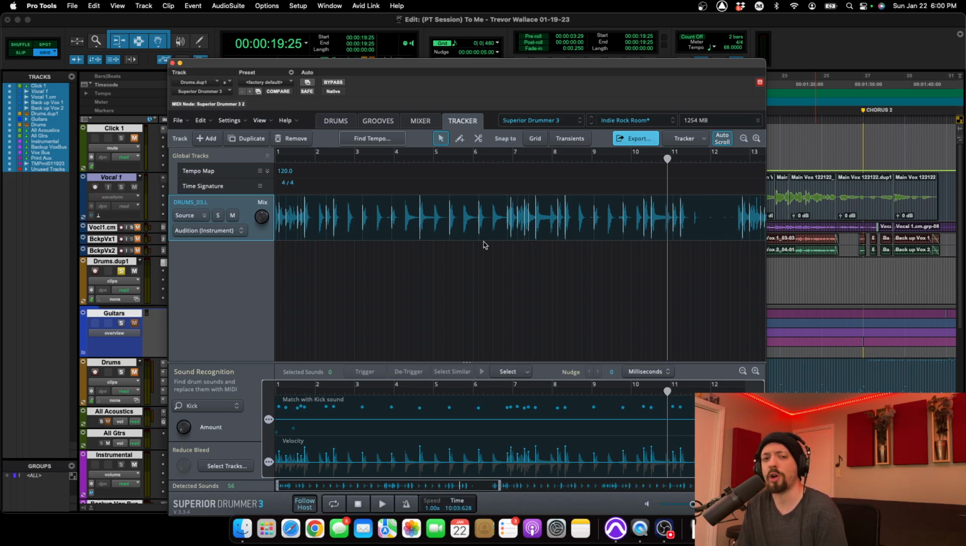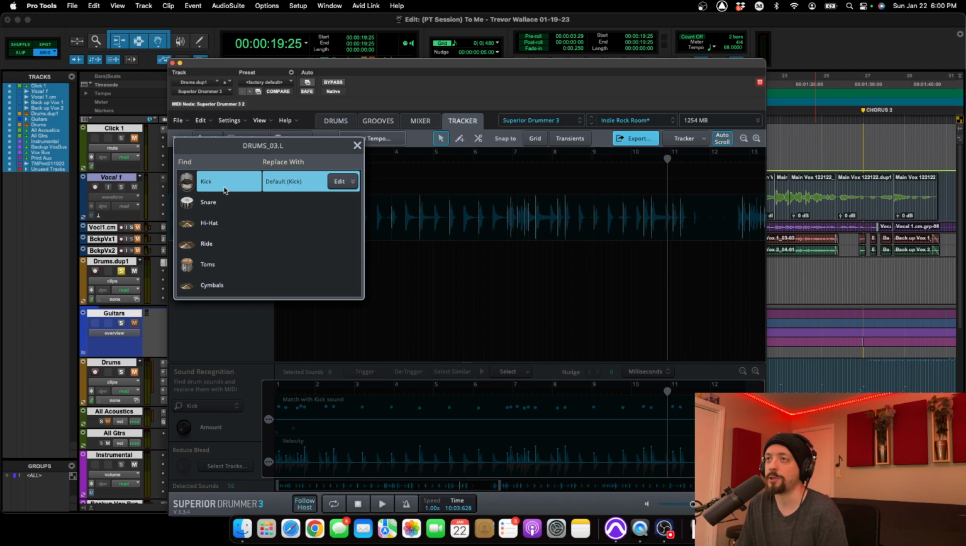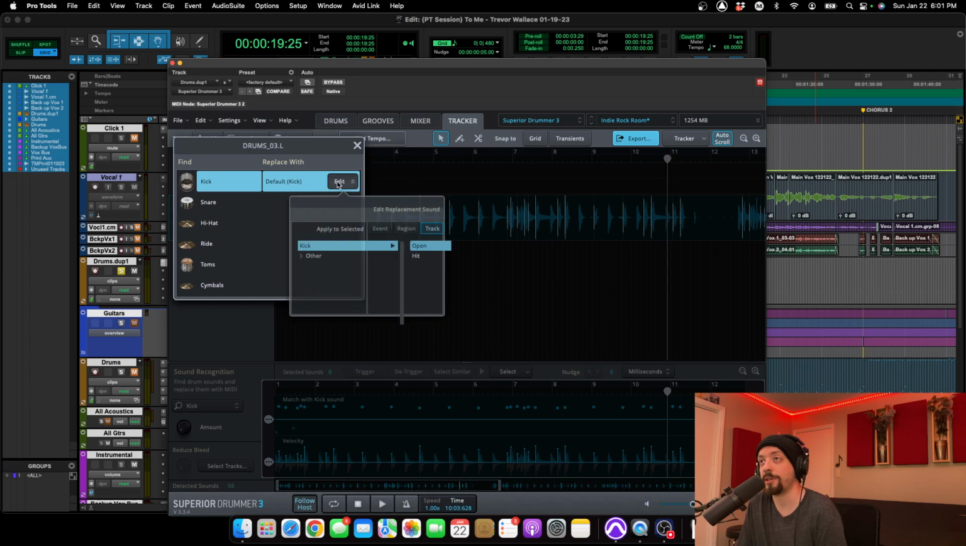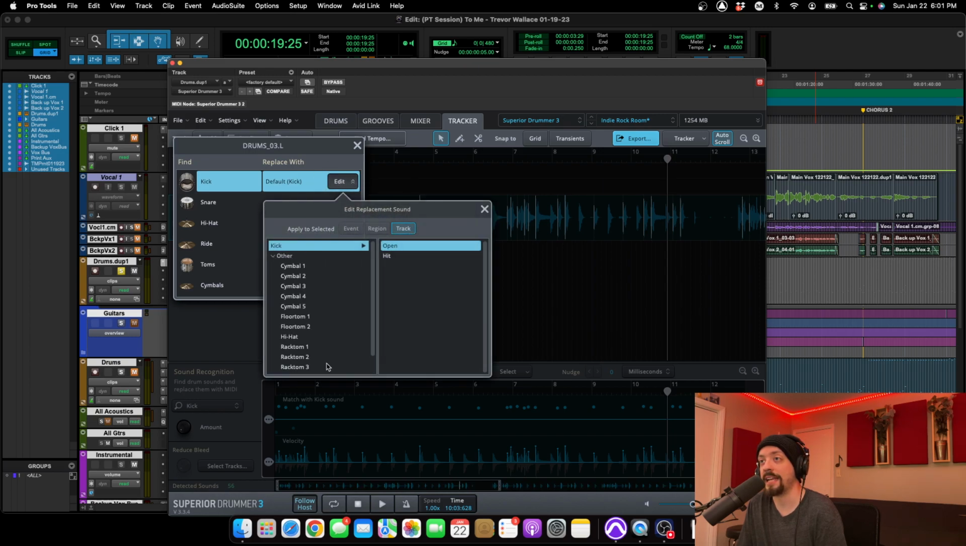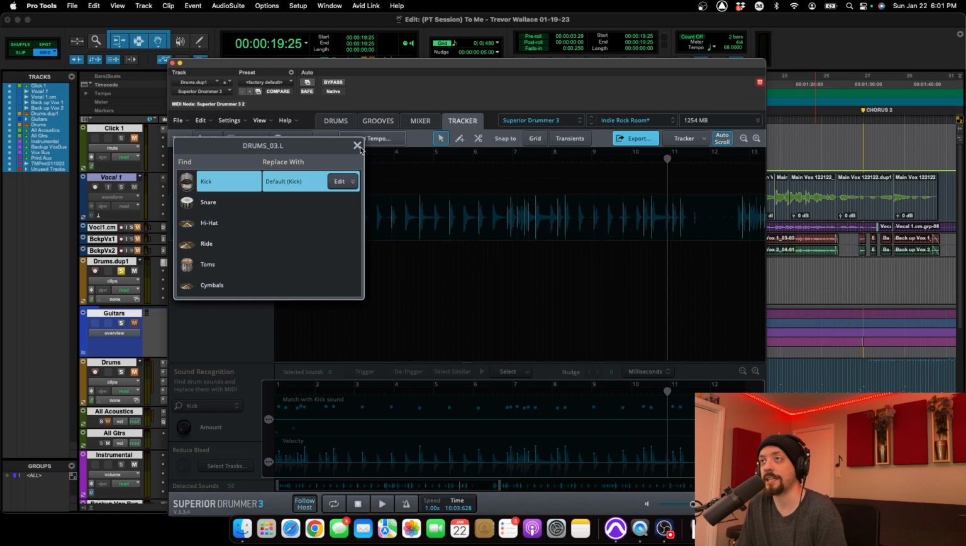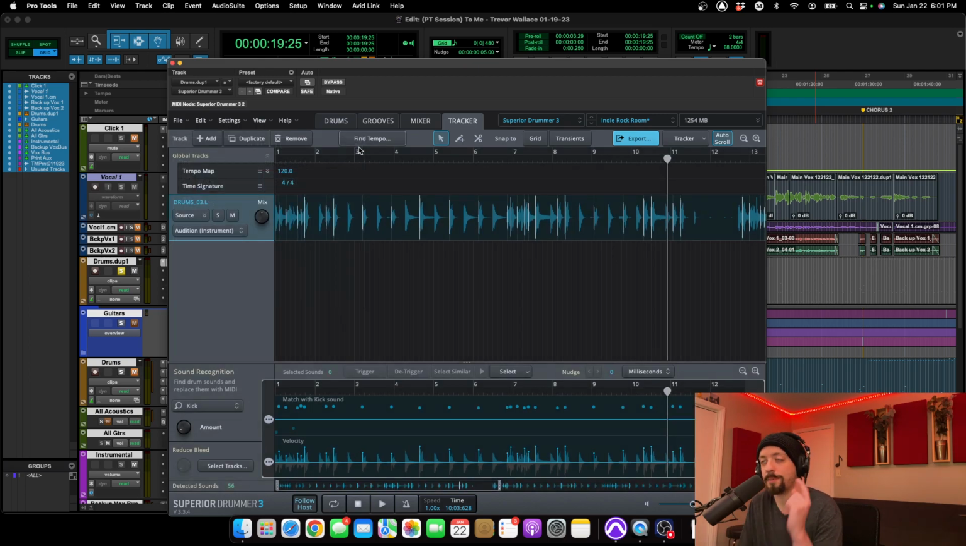Now, which drum are we looking at right now? You're going to find that down here at sound recognition. Right now, we're looking at the kick drum, but we can also look for snare, hi-hat, ride, toms, or specific cymbals, and we can adjust all of these over here. If we just hit edit, we can choose any of these other articulations for Superior to be listening for inside this track, right? So right now we're just looking for kick, okay?